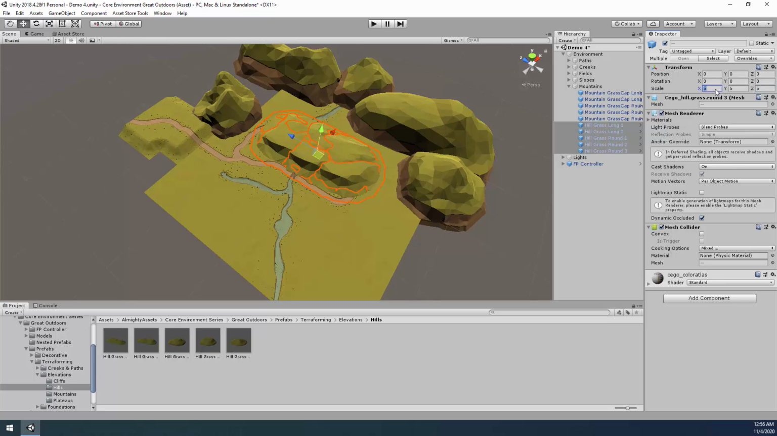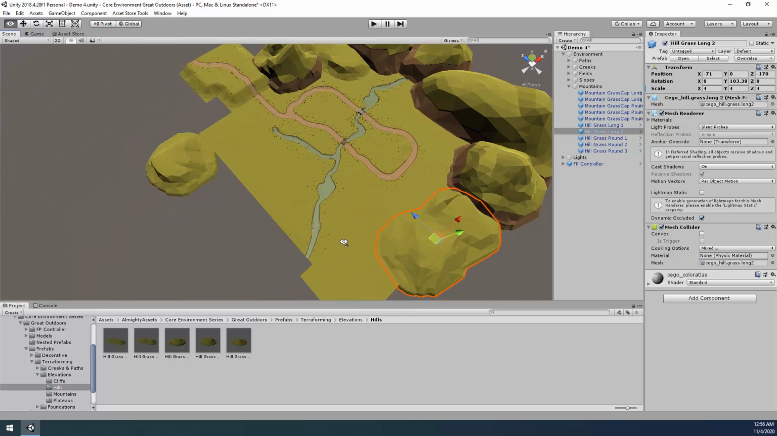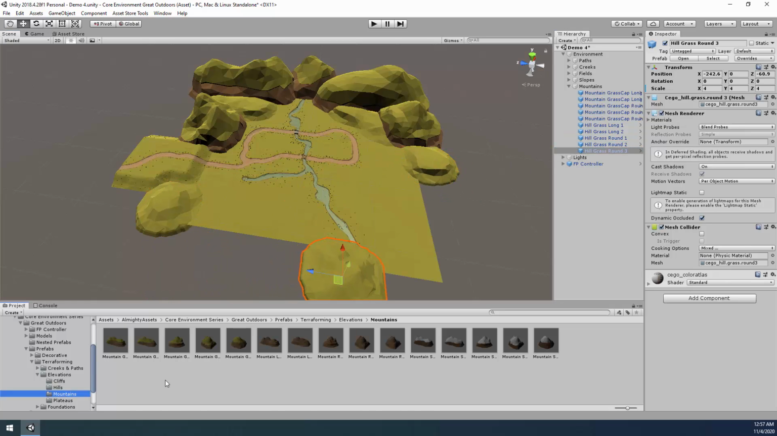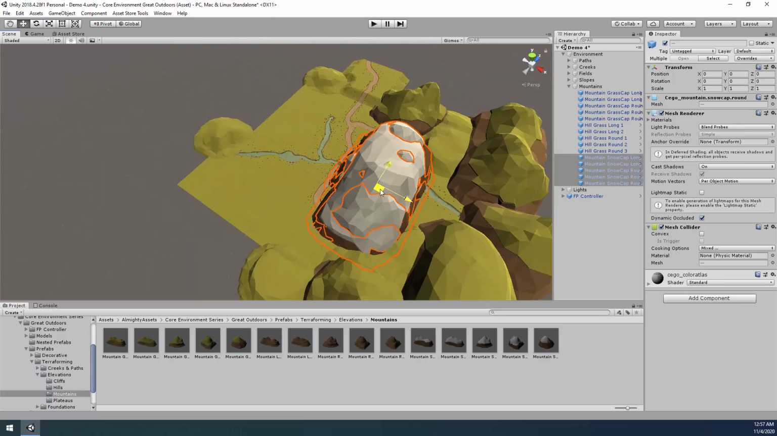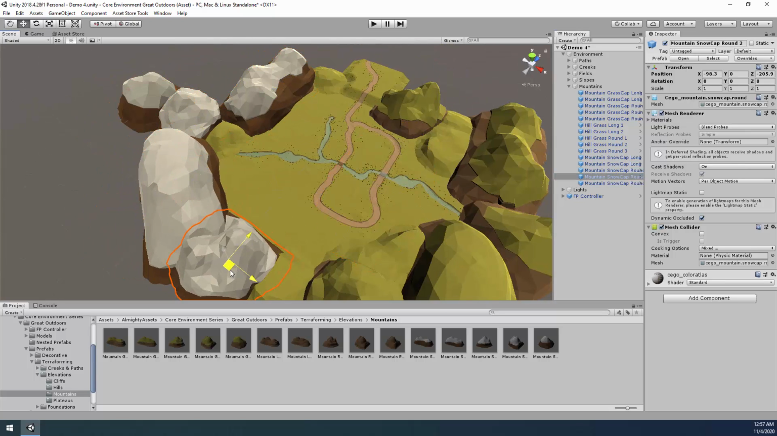Actually, let's go a little smaller than that. How about 4, 4, 4? So this is 4 times the size of a regular hill. And let's just go and find homes for these little things. I'll put one over here. Of course, you can rotate this stuff to make things look a little bit more natural. I'm kind of doing this quickly, but you could take your time and do a much nicer job than I'm doing.